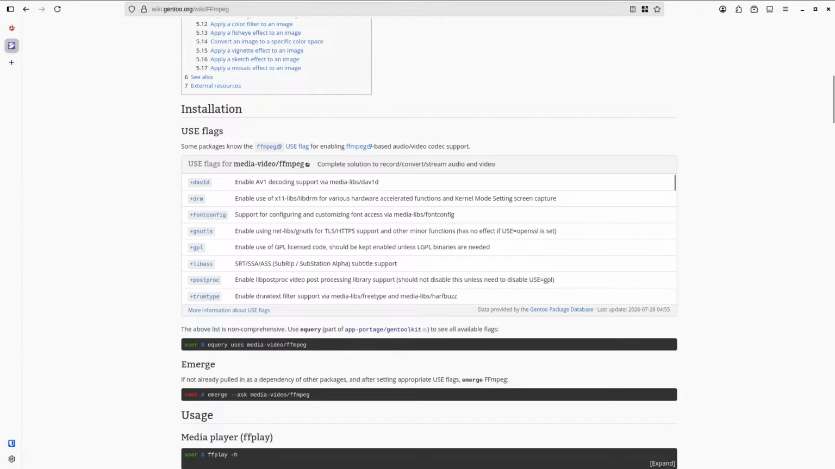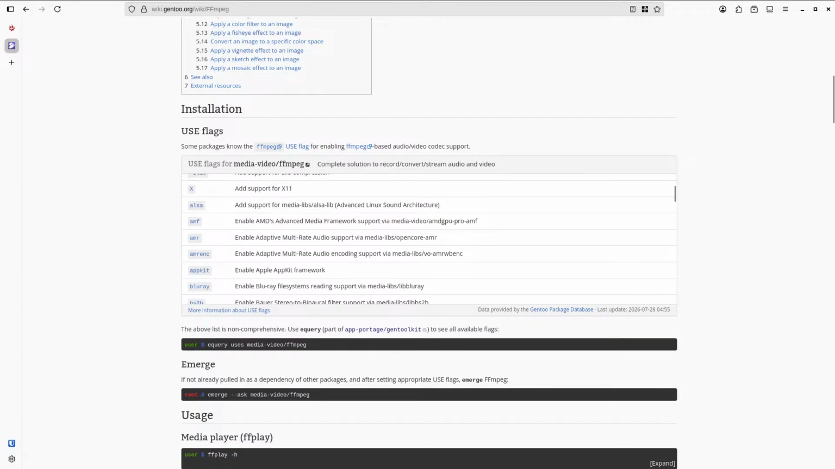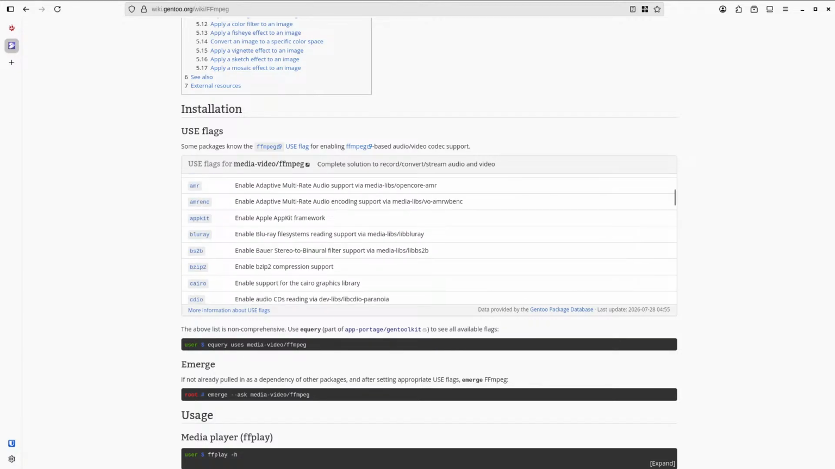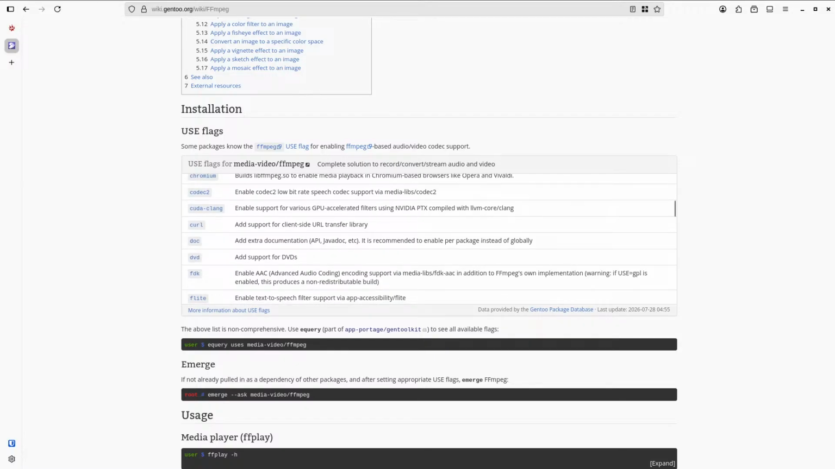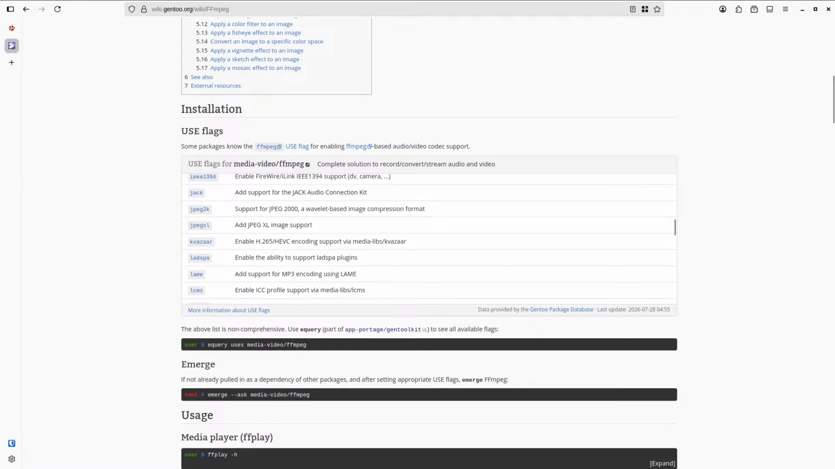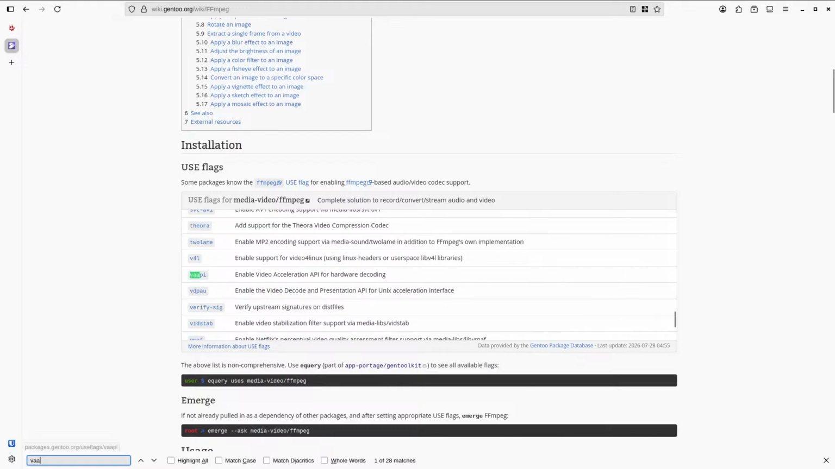So DRM, ooh, a lot of stuff. Codec 2. Okay, so what I want is VA API. Oh, that is the thing. So let me show you how the software on Gentoo is getting installed.